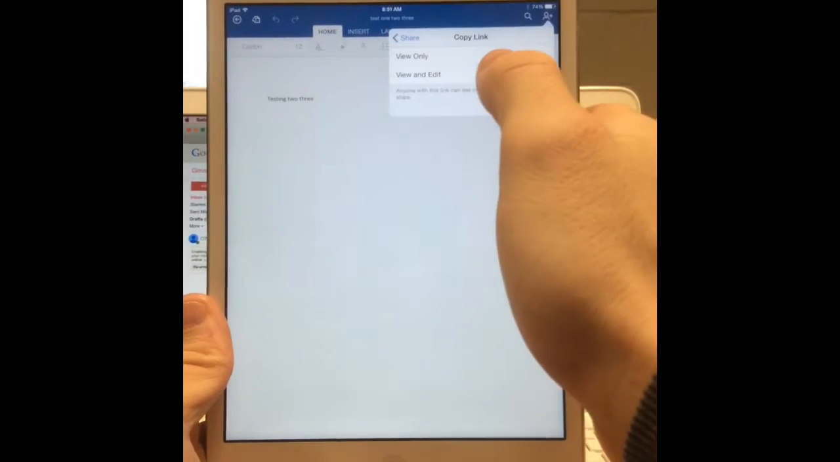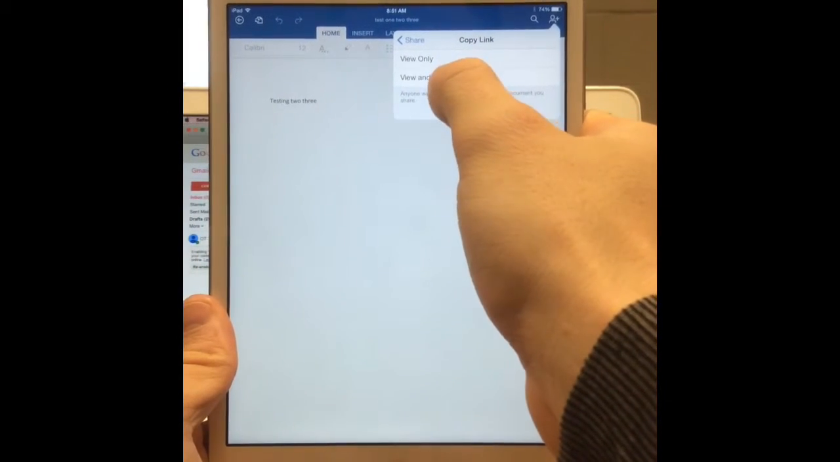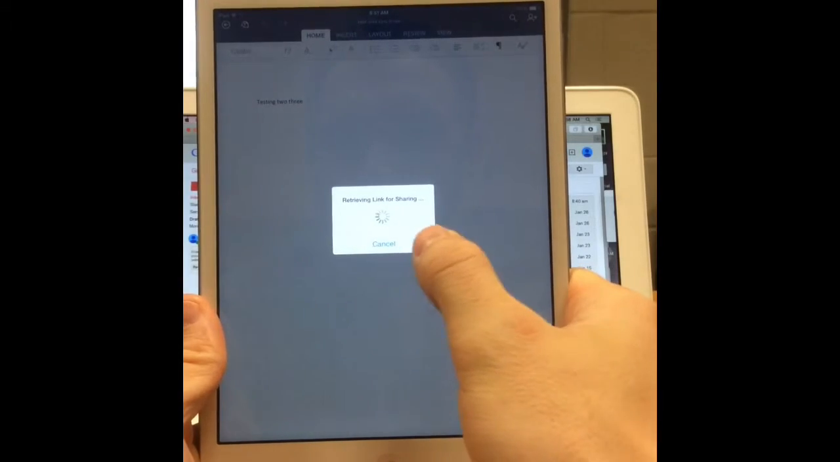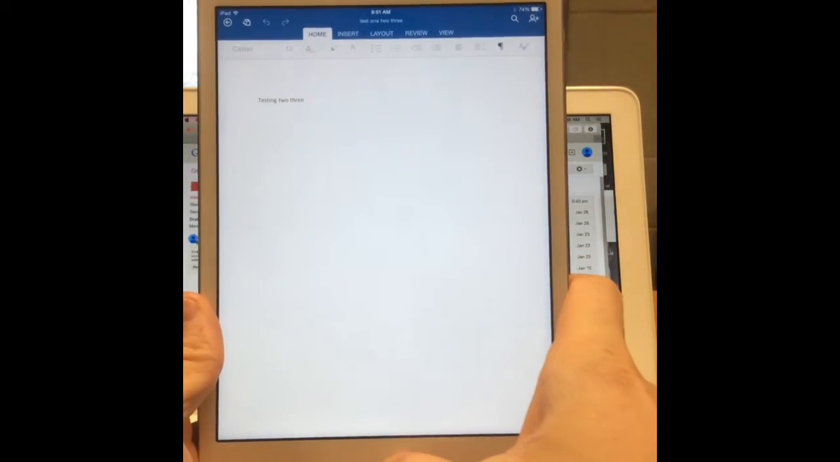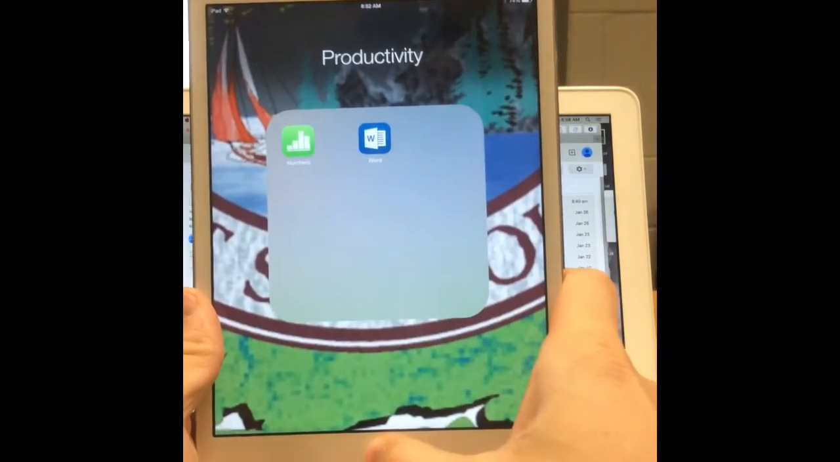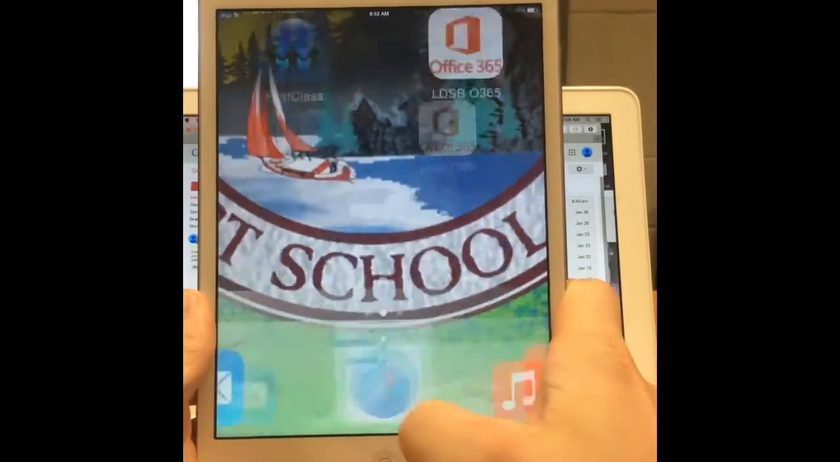So right now I'll just give you a quick example of this. We're going to click on view and edit. And what happens now is it's copying a link for us. We're going to leave Word. We're going to go into an email.